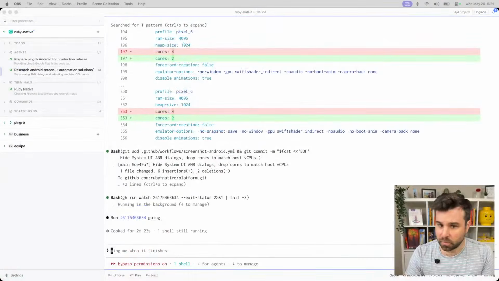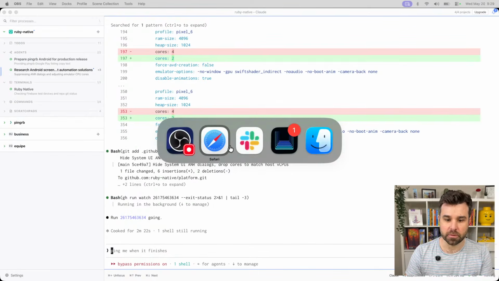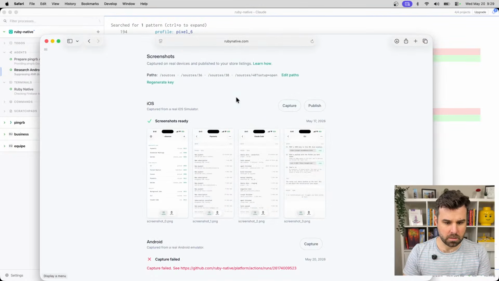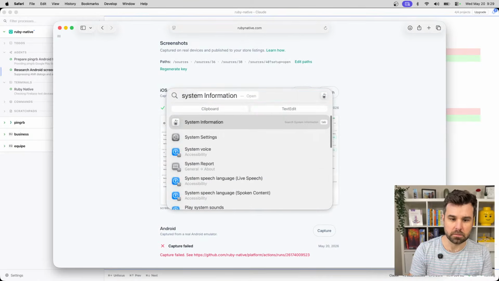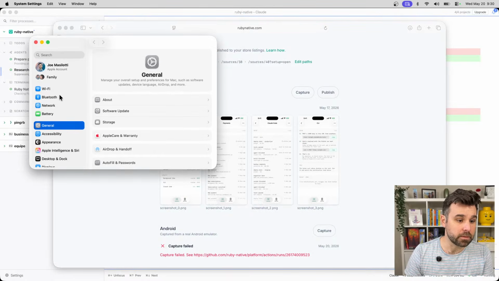Today I am working on Android screenshots for Ruby Native. Let's make this screen a little bit bigger.